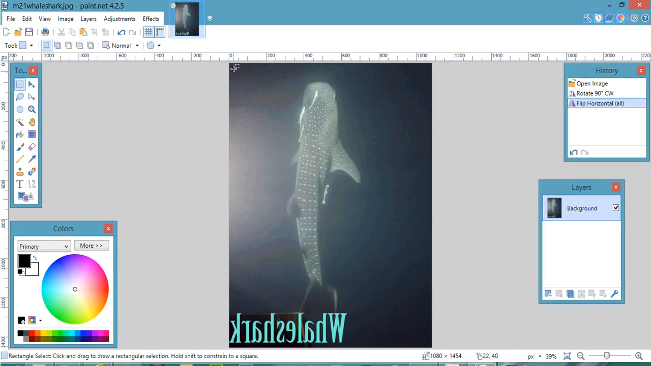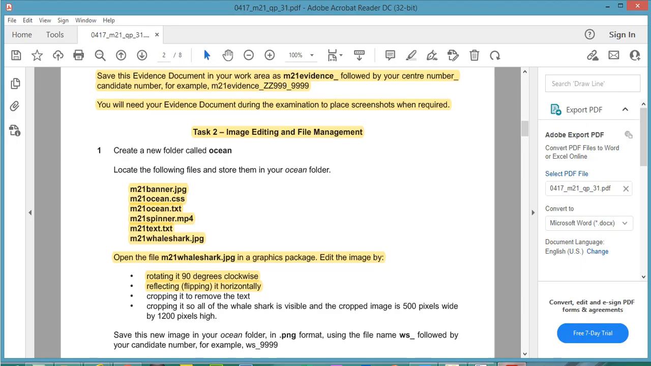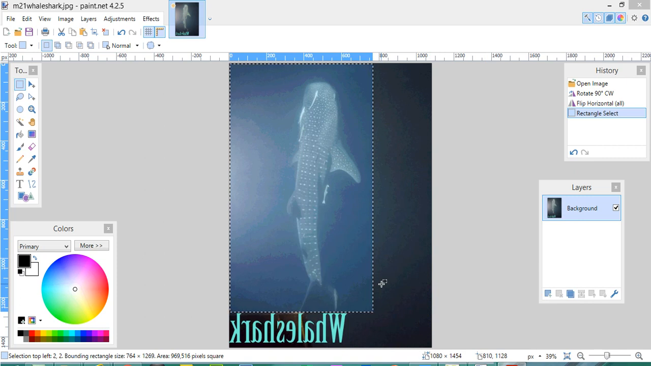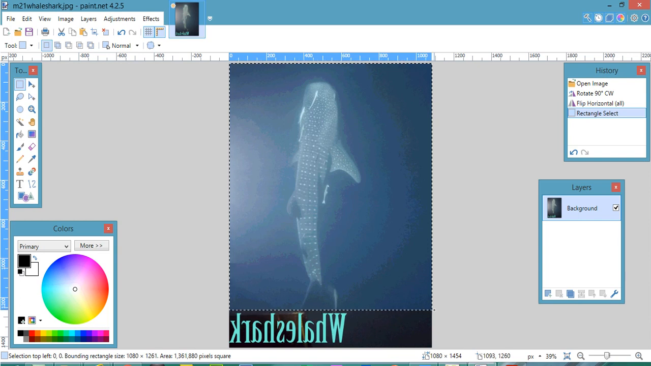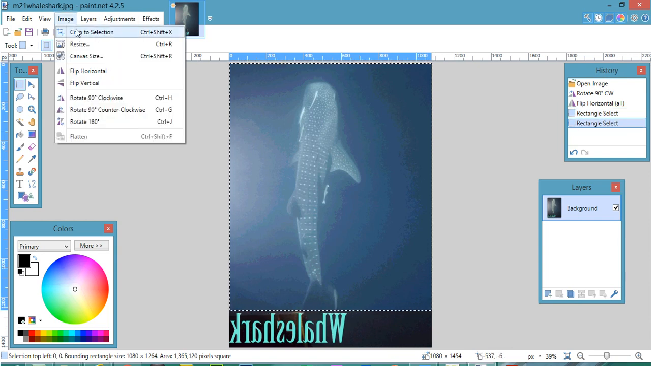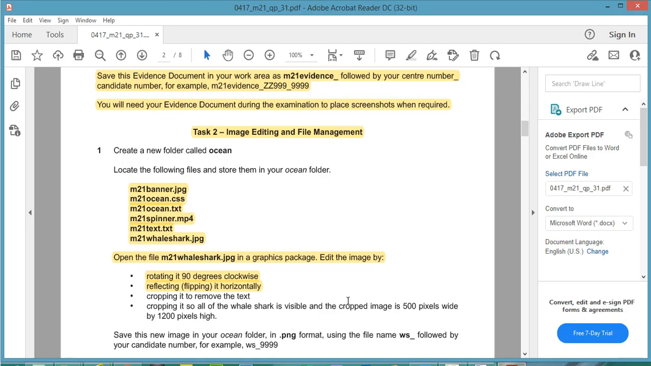So let's select. Just want to see. Okay, let's crop it like this first of all. Image, crop to selection. So we got rid of the text at the bottom, and let's see what is the last thing that we need to do. Crop it so all of the whale shark is visible, and the cropped image is 500 pixels wide and 1200 pixels high.